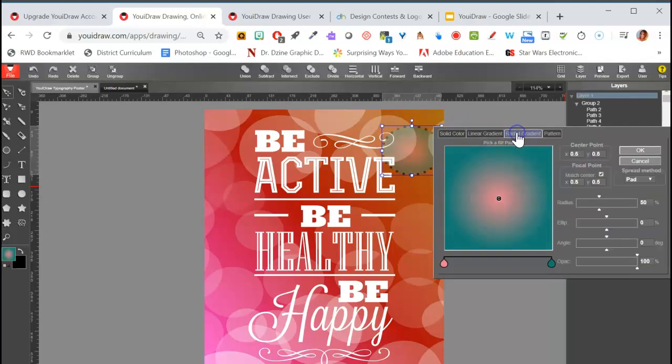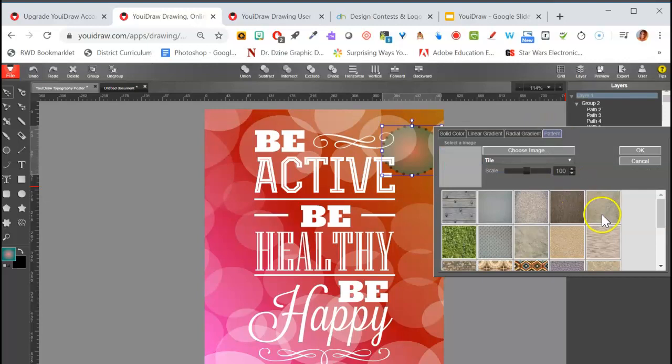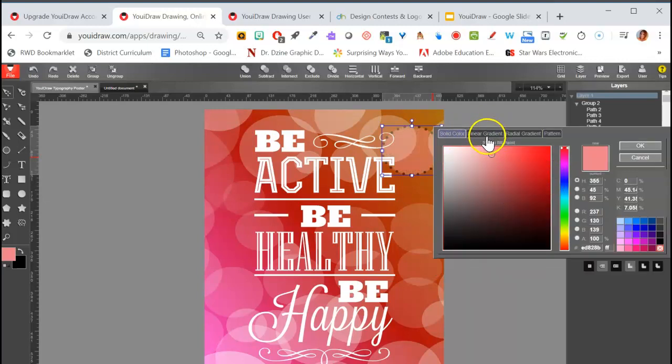You've got your linear gradients, your radial gradients, and then there's a bunch of patterns built in, or you can upload a pattern, and you can scale a pattern too. So if I put this grass one on here, I can scale it so it's smaller or so that it's bigger chunks of that grass, for instance.